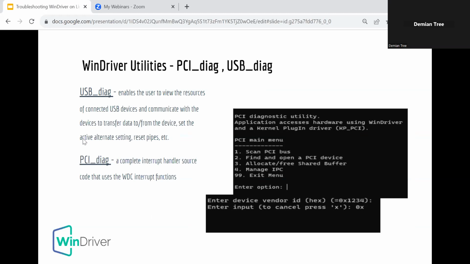Another advantage of these examples, which are not related to troubleshooting, is that they are working examples of interrupt handling and interrupt functions. So if you want to know how to operate the interrupt function, you can enter the PCI diag sample source code and see how it was assembled, formed and created. Again, it makes life much easier once you have a working example, and all you need to do is modify and change things in accordance with your device.